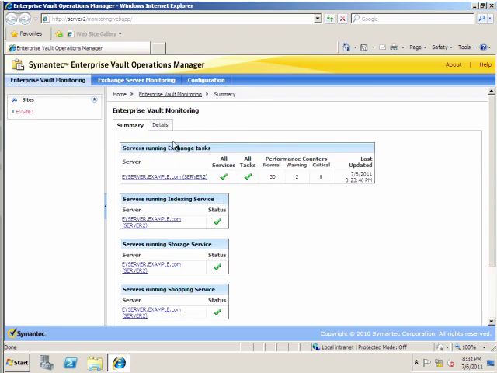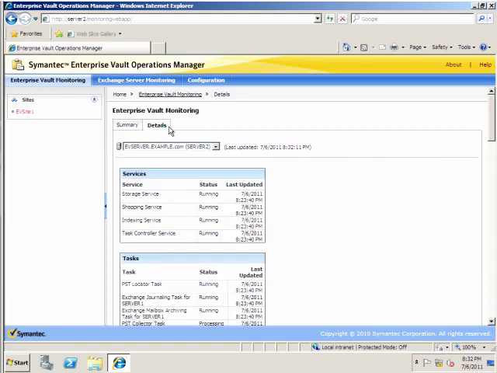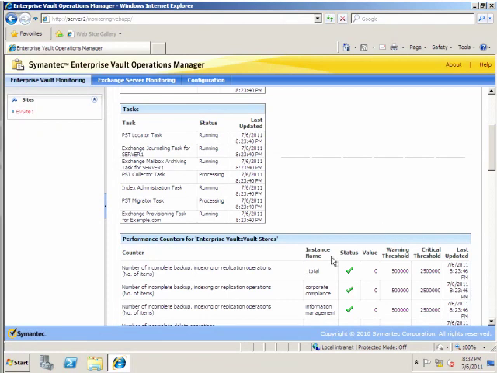But we'll come over here and we'll click on our Details tab. And on our Details tab, you can see that it gives you much more information, and you can select the server that you want to look at. And again, we've only got the one server to look at. But you select the individual server and get the details about the status of the different services. Here we've got the different tasks as well. If I scroll down, it gets down into the performance counters.